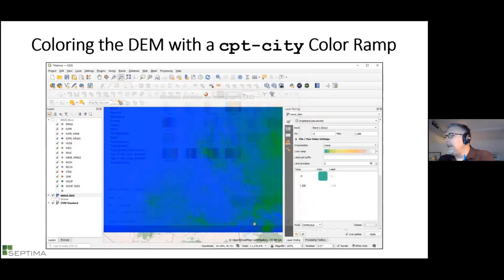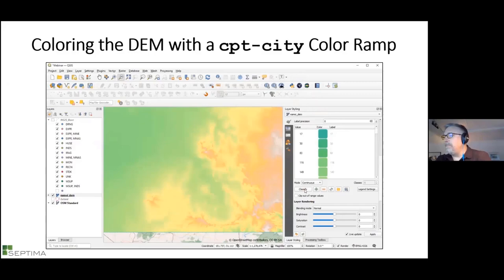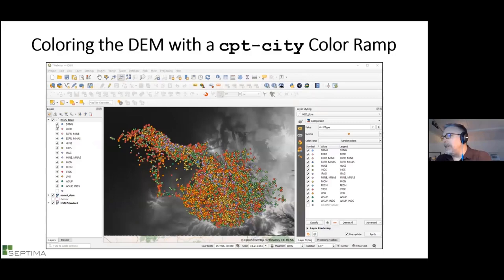I can also go into the min-max settings and choose how I want the values represented on the map. So here I'm going to use the current canvas extent. And then finally I'll click classify. It's easy to forget that step. And have a nice color DEM from the min-max values on the visible extent.